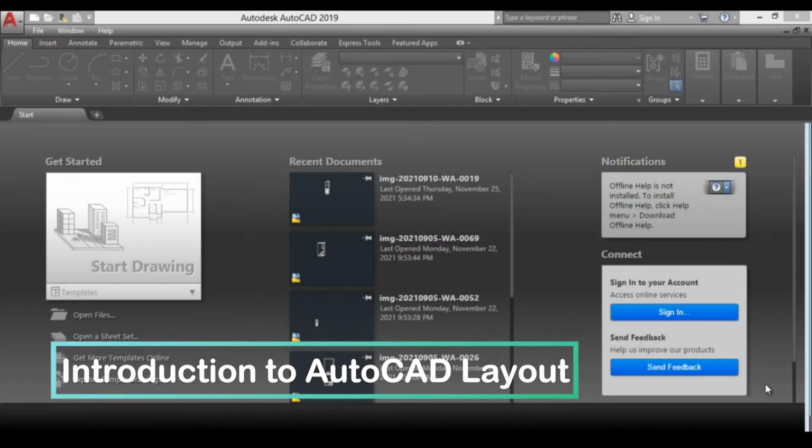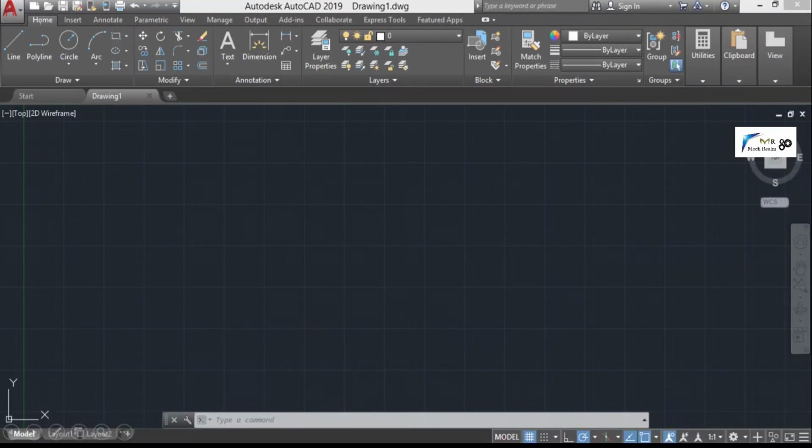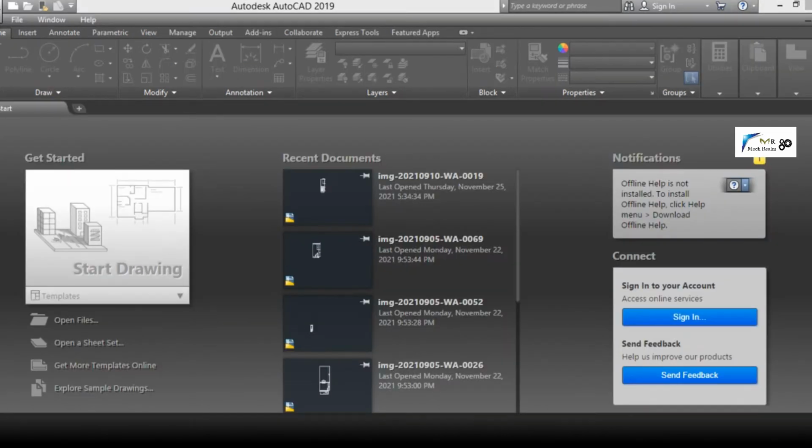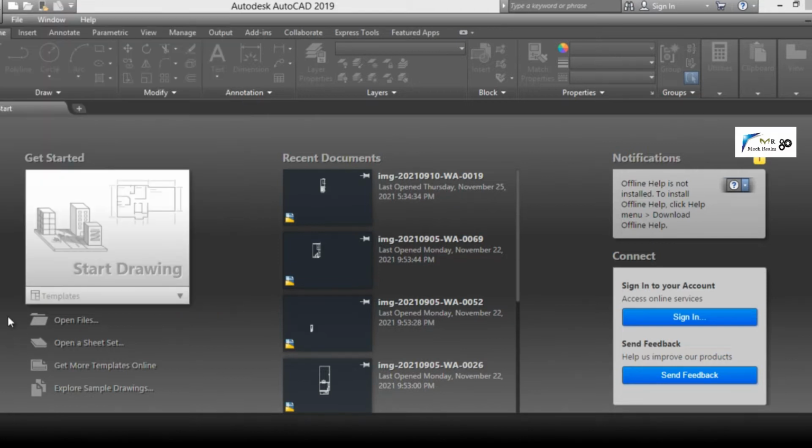As soon as we open AutoCAD, this type of window appears in front of us. The version which we are using is AutoCAD 2019. In front of us, on the top left, we have a red colored button. This is known as the application button. It contains options which are required for us. I will talk about it later.